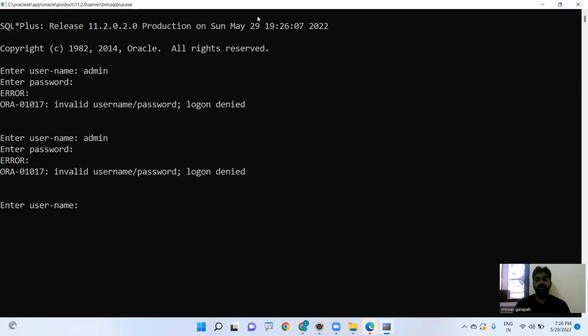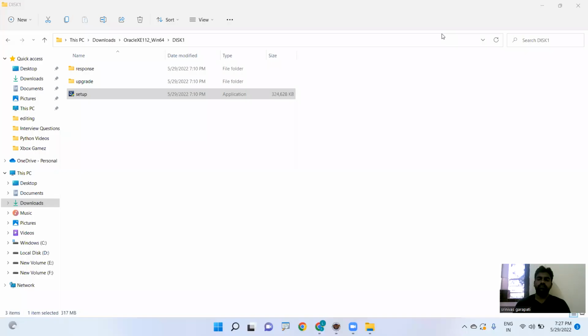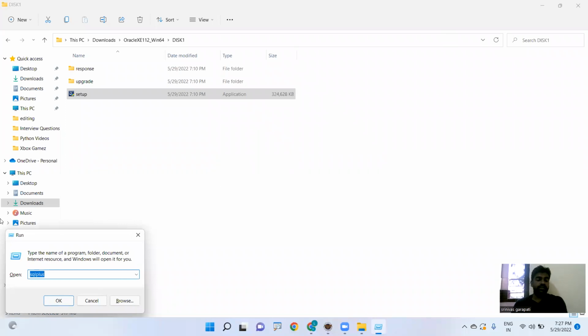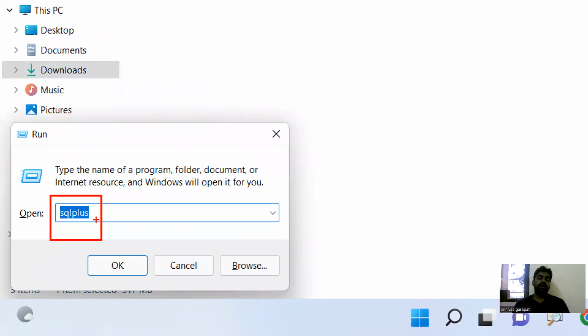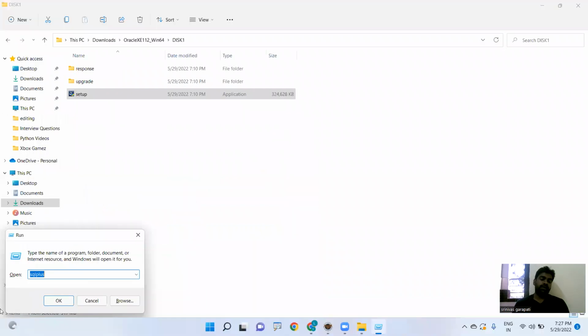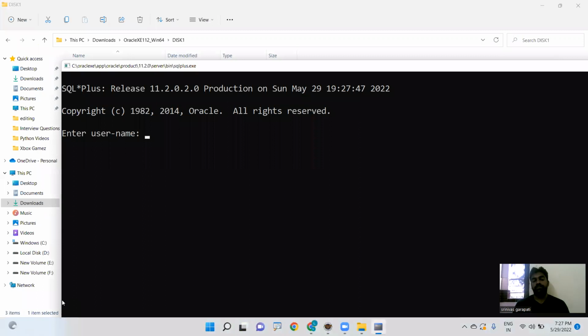Once the configuration settings are completed, you can finish it. After finishing, right now I want to work with the Oracle database. How to open the Oracle database? First of all, we need to open it from the run prompt. By holding the Windows key, if you press R, then it will open. Here you have to type the command sqlplus. Just click on OK.